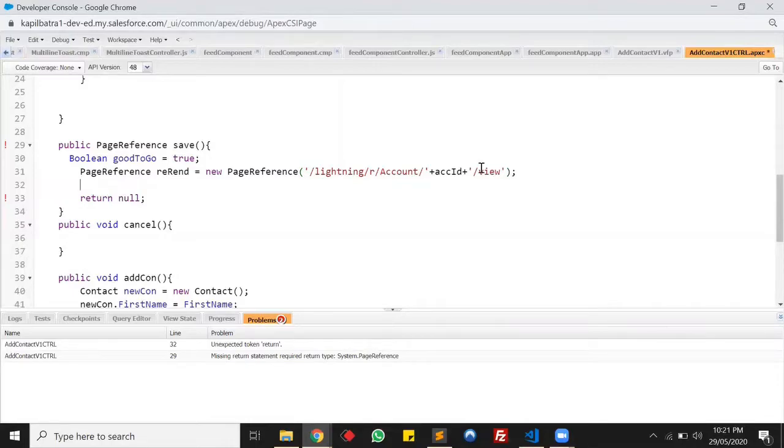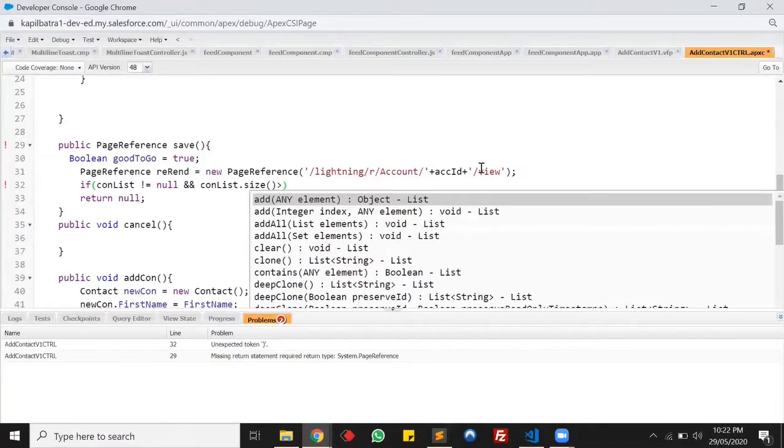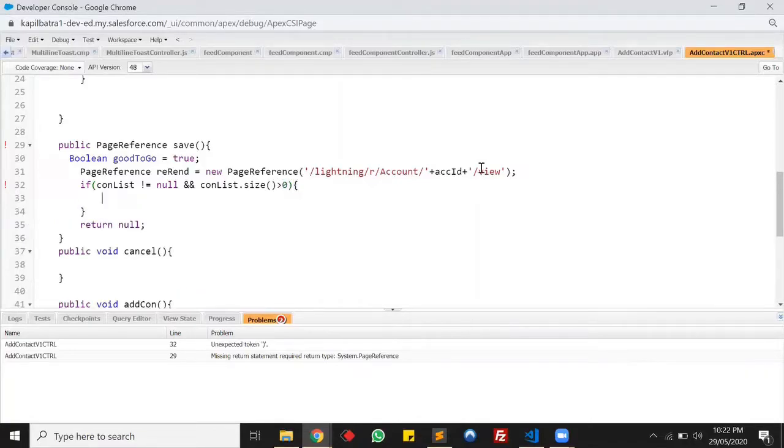Now let's check if the contact list is null or not. Contact list not equals to null. And guys, whenever you check for null value, also check for the size, if the size is greater than 0, because sometimes you could have undefined values, so it's better to be double sure. Okay, contact list size is greater than 0. This is our if condition, this is else.